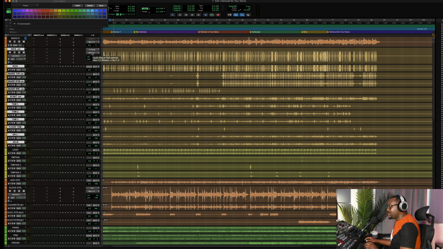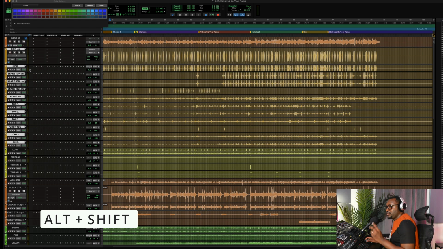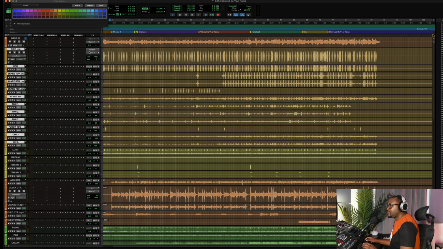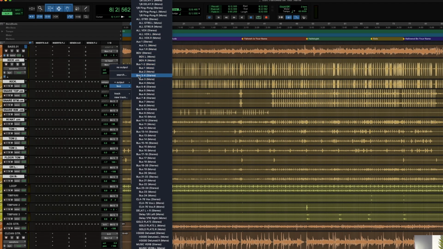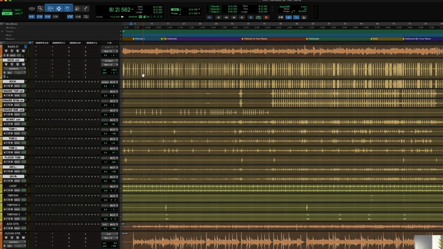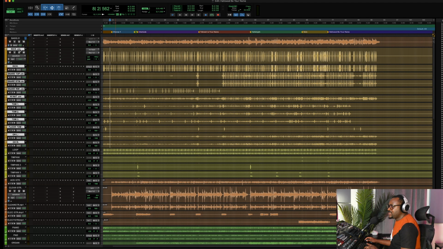So what I'll do is hold Alt and Shift. What I'm trying to do is assign this to a bus, and I'm going to show you 2 ways to do that. So first of all, I'm going to hold Alt and Shift, and then click my output right here. Go to bus, and I'm going to select bus 1 and 2. So now I'm sending all of these drums to bus 1 and 2.